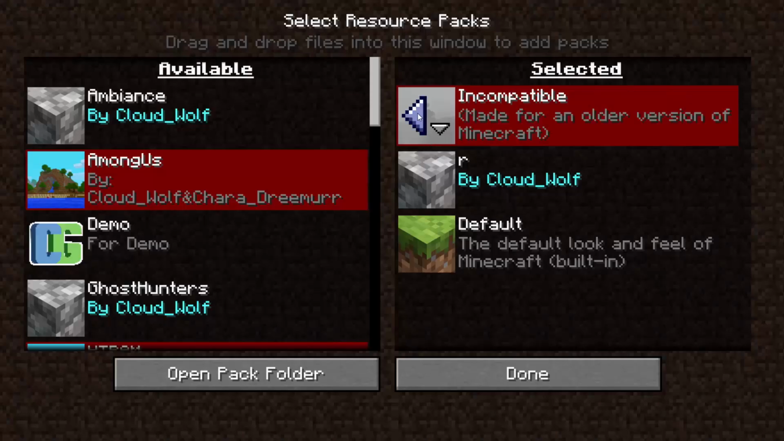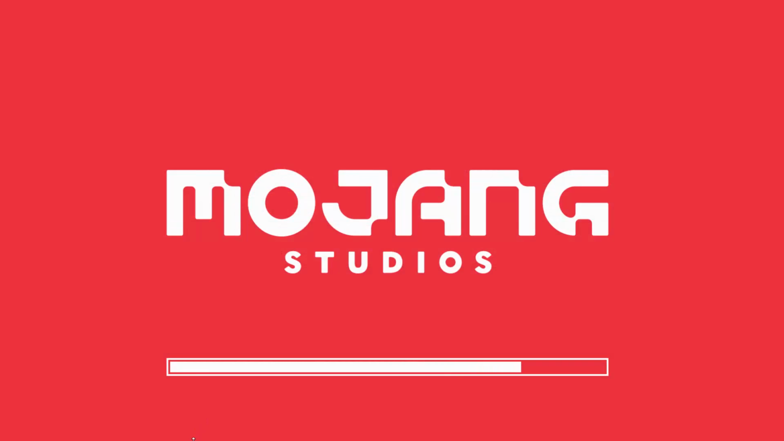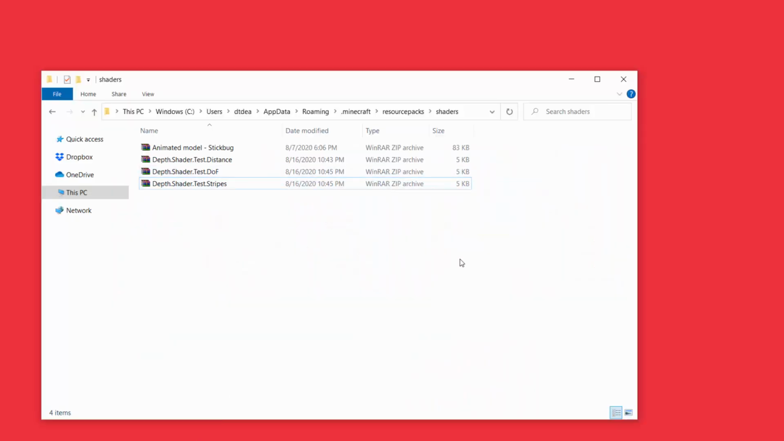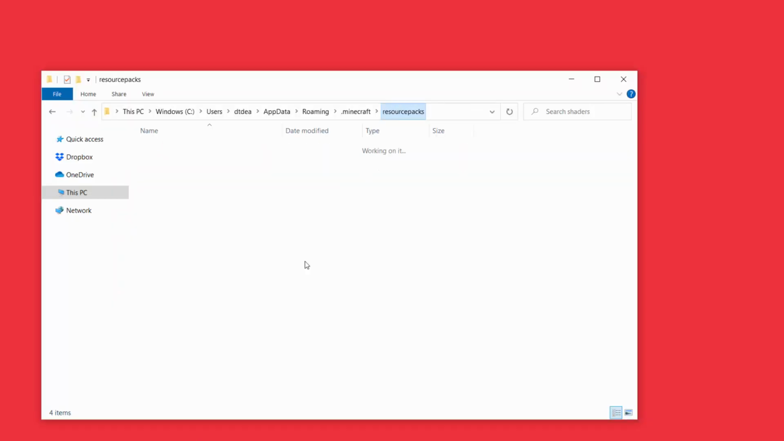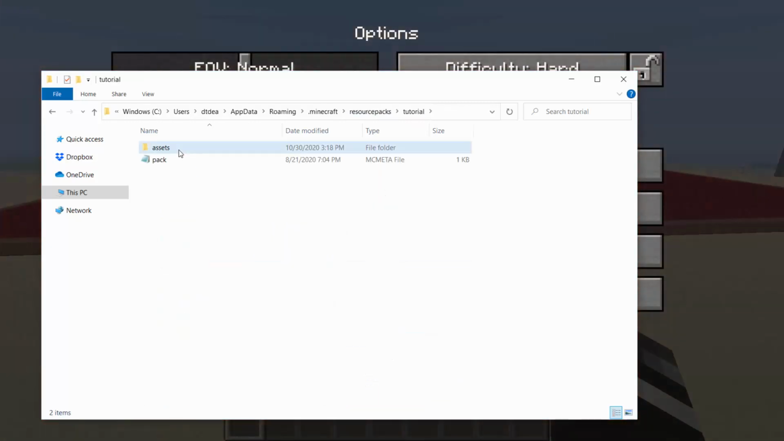So first we're going to obviously have to take this pack off, and we're going to put on our tutorial resource pack, which has nothing in it. And we go to the .minecraft resource packs and into whatever resource pack you're working with. So you go to assets, and you go to Minecraft, and you go to shaders, and you have post and program. We went over this before.